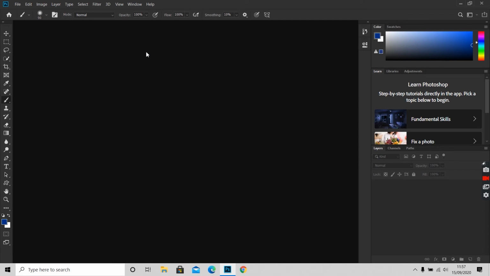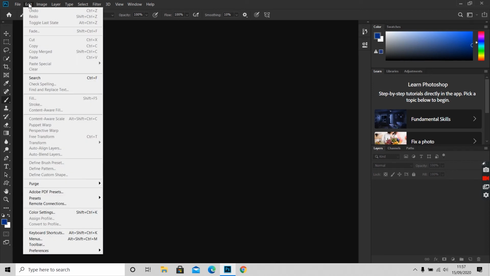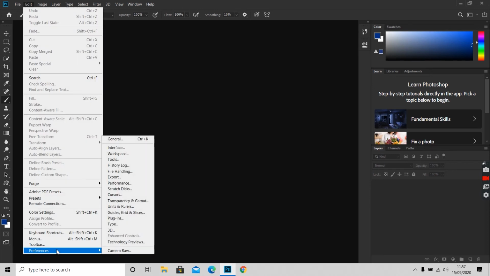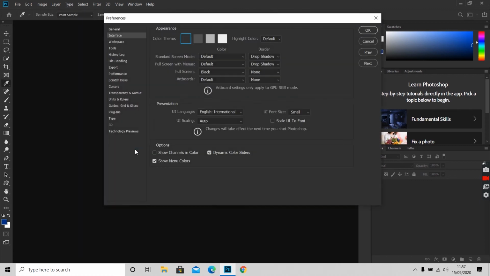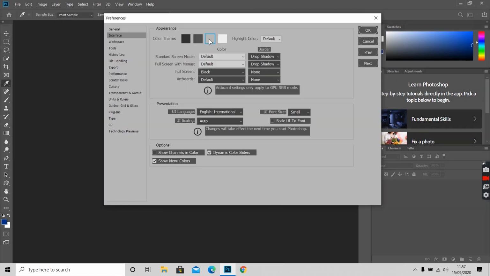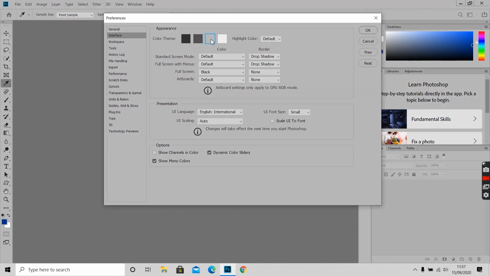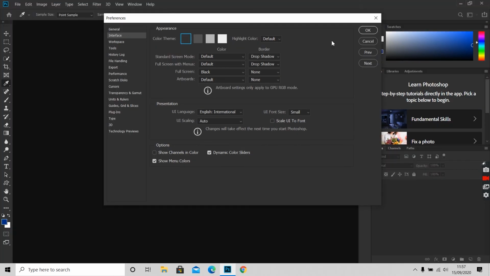In the new version, that is the upgraded version of Photoshop, we have this dark color workspace, but if you are using the older one, it will be much of a lighter shade. You can always change the color of the workspace. For that, you have to go to Edit, scroll down to Preferences, click on Interface. Here we have all the 4 shades. I prefer the darker one.